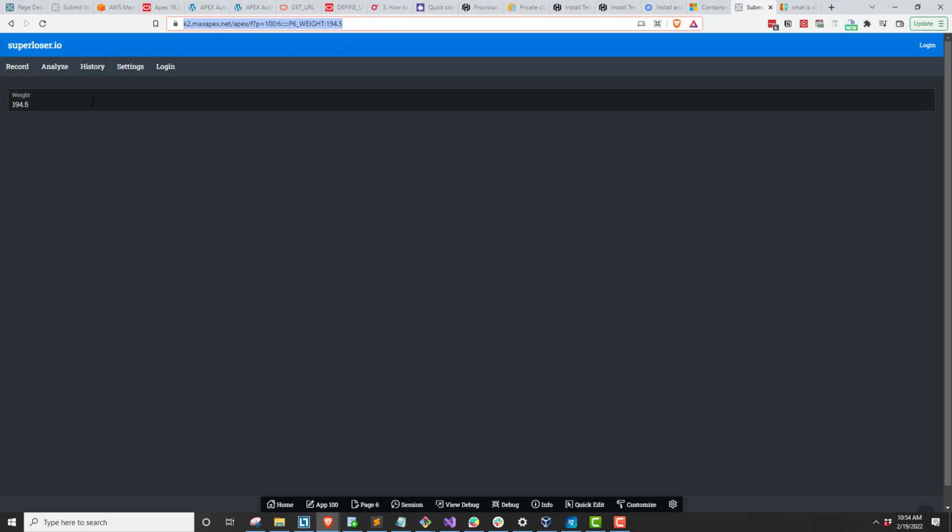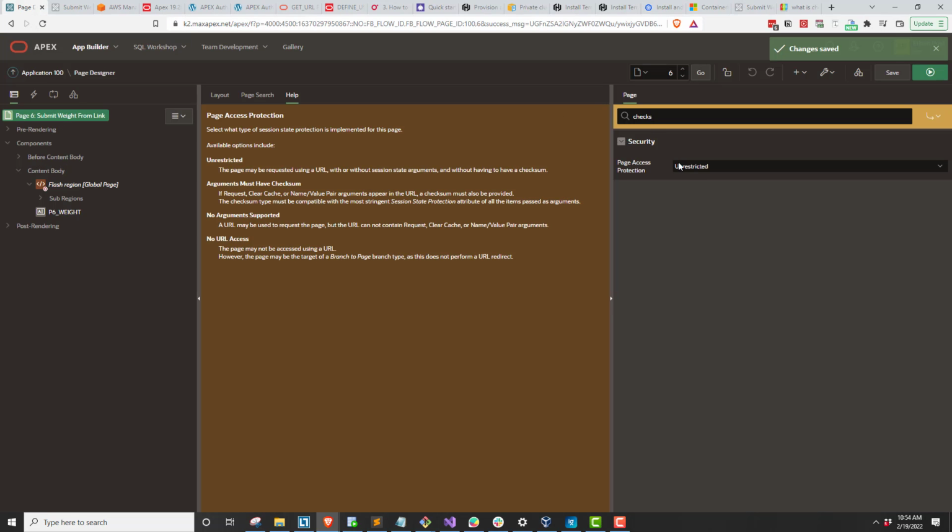If I put that in the browser, this initially didn't come up because we had checksums. The default for a page here is that arguments must have a checksum, so I had to change that to unrestricted. A suggestion for anyone at Oracle: what would be really cool long term would be little tutorials linked under each one of these, so you better understand it. I'm not entirely sure how to include a checksum.